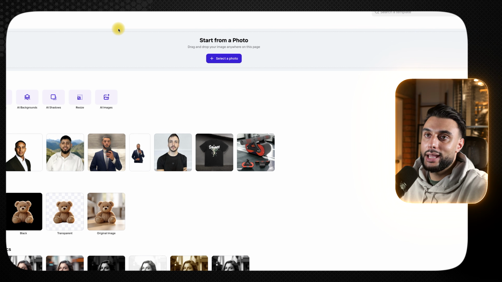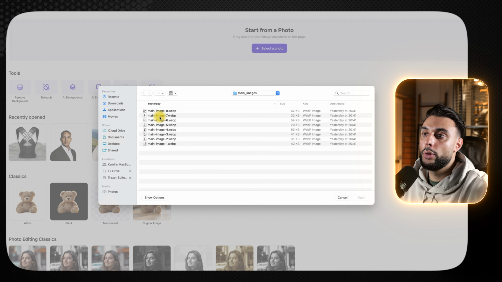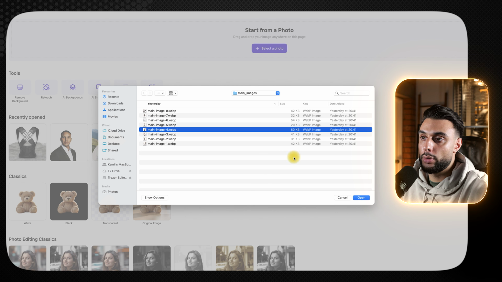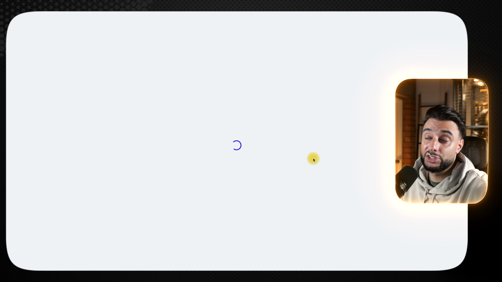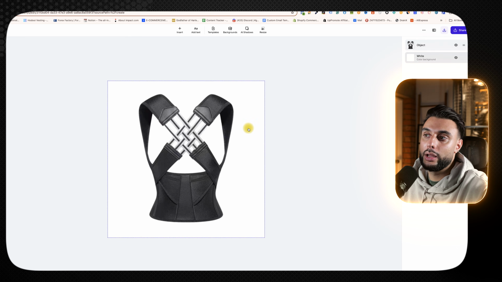So once you've created a pro plan, you're going to want to go to where it says select a photo, and you're going to want to upload one of the images that you've got of the product. Now, for example, I'm going to upload the basic one of literally just the product on its own. And you can see it's this really boring white background. Now I can use something called AI background.